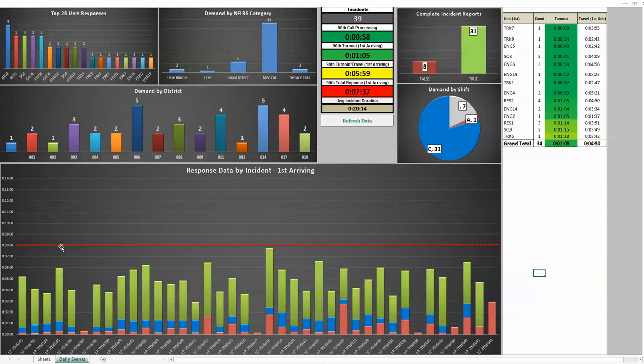Our first arriving unit total response time mark is 8 minutes. Any incident that drops in that's above this mark, typically we'll go in Firehouse and just take a look at it. You can see here the travel time for this incident, 5 minutes 21 seconds. Turnout was 38 seconds, and then that call processing was 149. So as these incidents drop in Firehouse, this automatically updates for us each day.